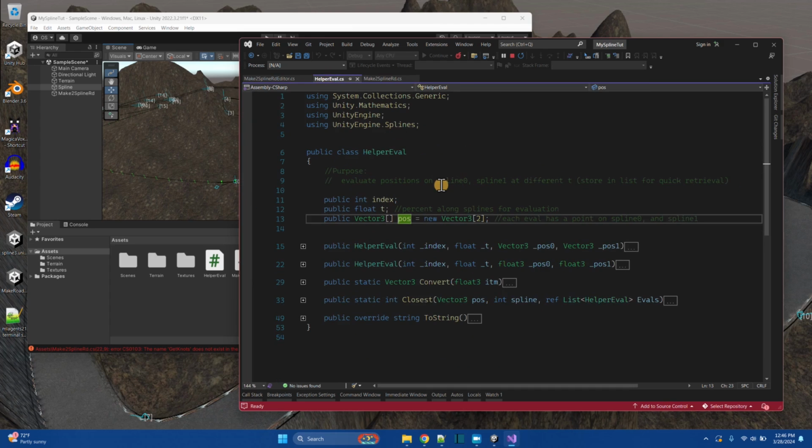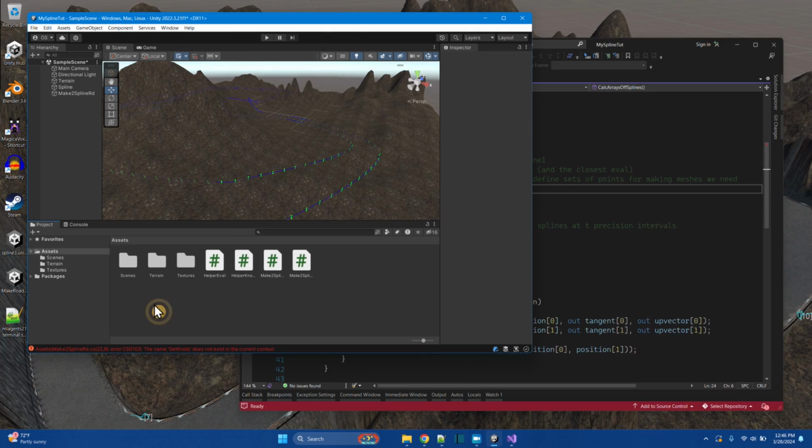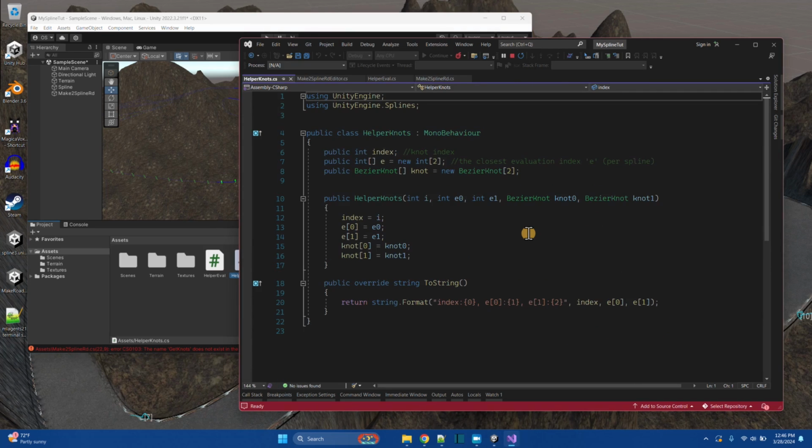For the knots, just like I had a helper class to hold the information for an evaluated point, I'm going to have a helper class to hold all the knots. So let me get that. Drag and drop it here. And I'll show you what I have in the helper class to hold information about each knot. So helper knots, monobehavior. It's not a monobehavior, take that off. It's just a regular class.